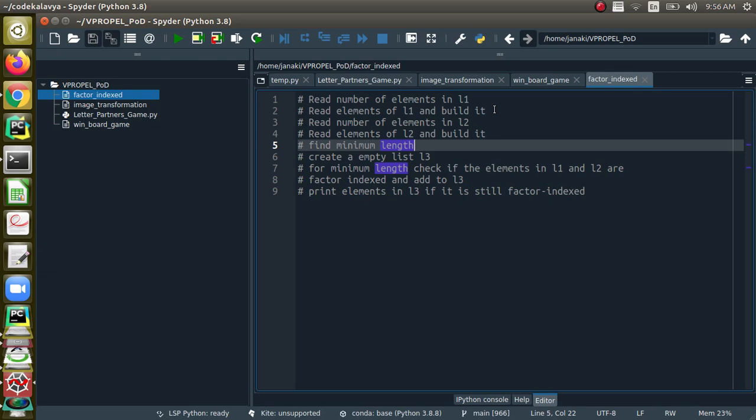The order is important, right? So you have to find the minimum length. We create an empty list L3, and then for the minimum length, you have to check if the elements of L1 and L2 are factor index, and you have to add to L3 if they are so. And after building the list L3, we have to check if the elements in L3 are still factor index. Whichever is factor index, we are going to print.